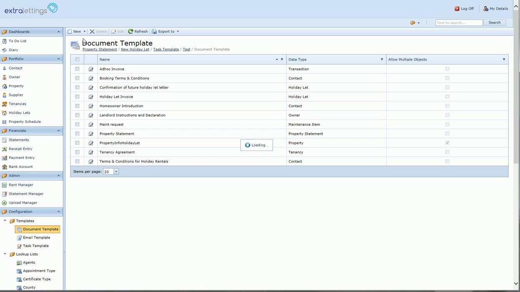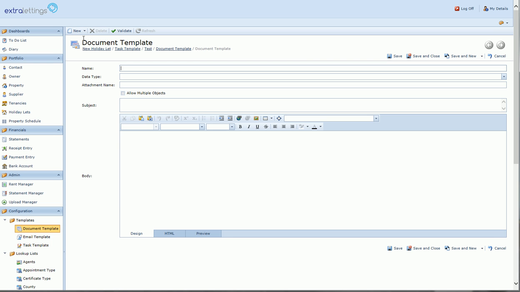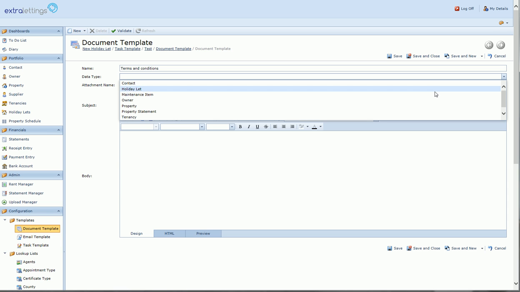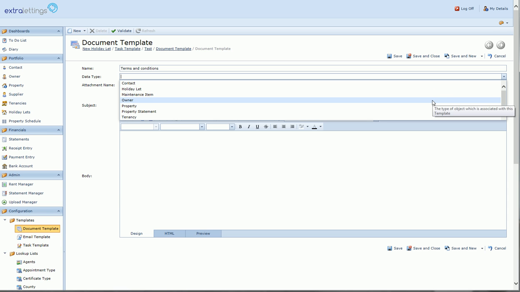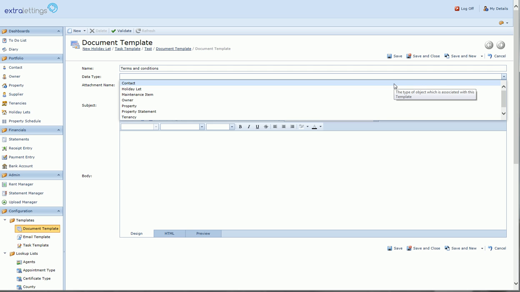New, so what I'm going to do now is put together a simple template for existing terms and conditions for holiday rentals. So I'll give it a name. I'll just call it terms and conditions for now. The data type, it's either applicable to a contact, a holiday let, etc. In this particular case, it's going to be a contact that you send these terms and conditions to, so the variable fields will be in this particular record.